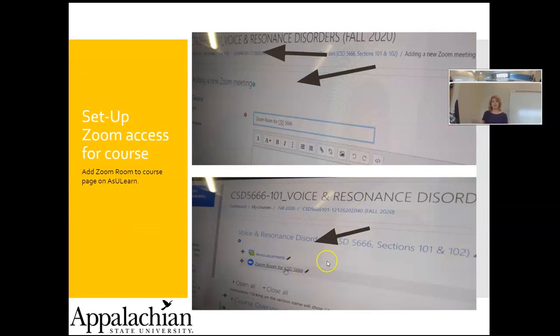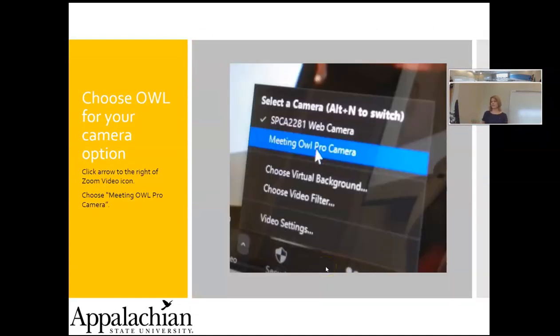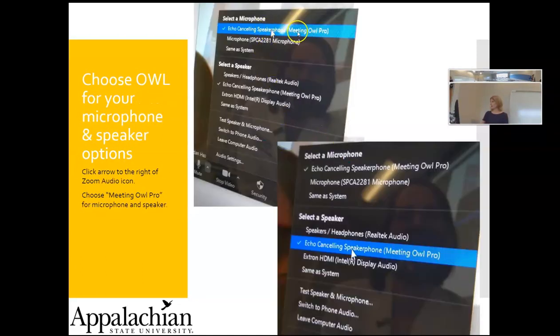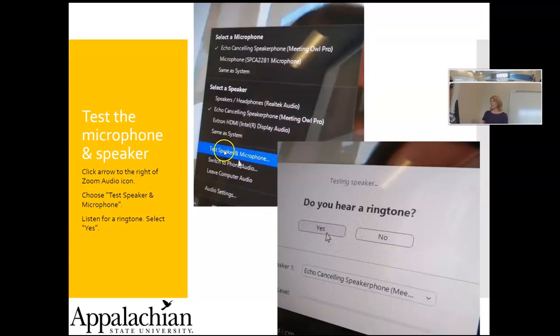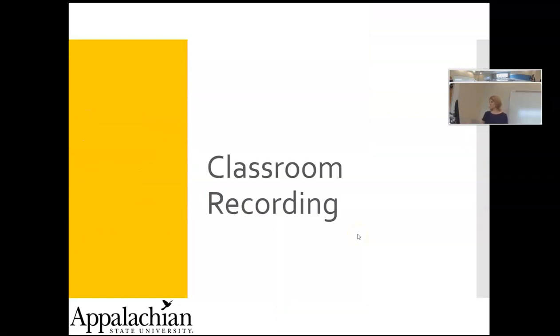Next, you're going to turn on your Zoom meeting, however you are doing that, whether you're doing it through your As You Learn or maybe through just email or something. And then you're going to select the microphone, the speaker output, and the camera to the Owl Pro camera. And they will look a lot like this through that. You'll want to make sure that you test the speaker and the microphone using the speaker test that Zoom allows to make sure it's working.